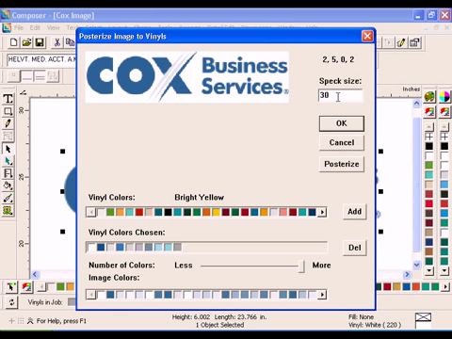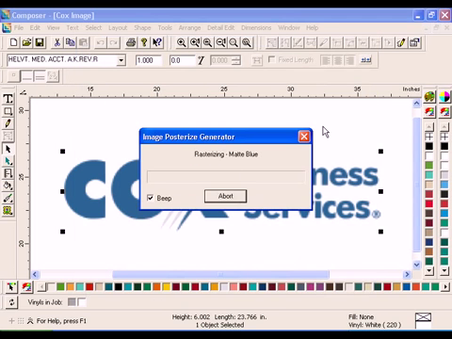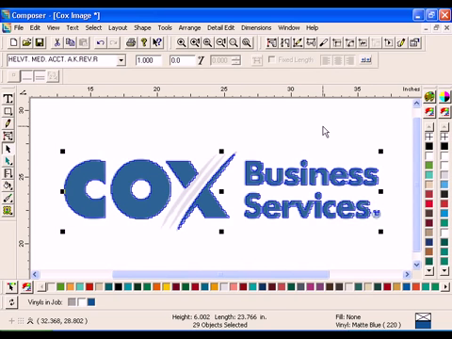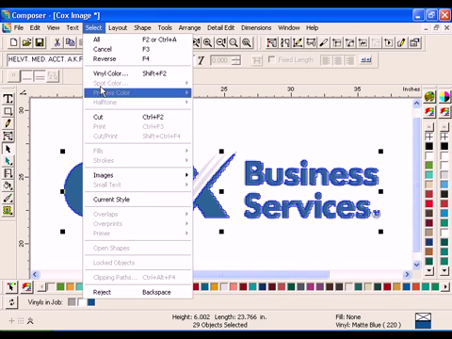Enter 30 for the spec size and change the number of colors to less. Double-click on the white swatch. Put a hash mark through it to ignore the color, then click OK to posterize the shape and return to Composer. Click Select Images All.